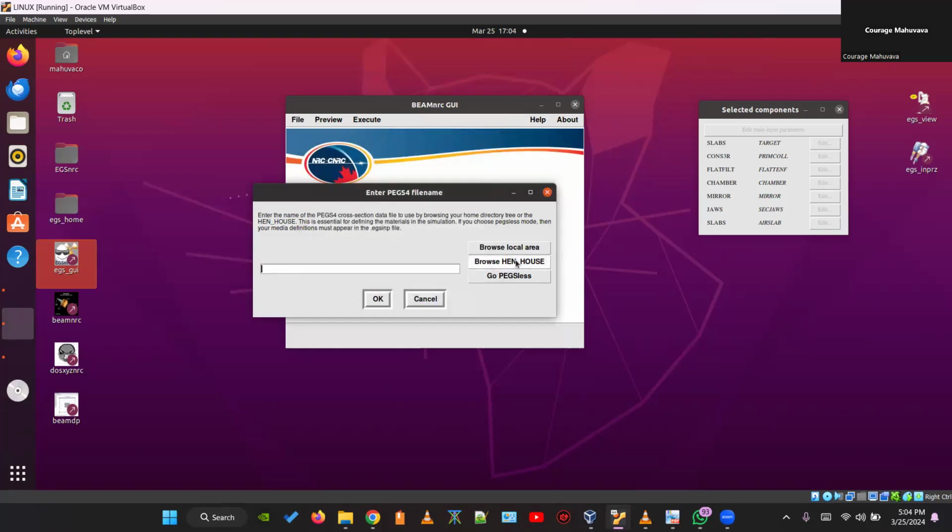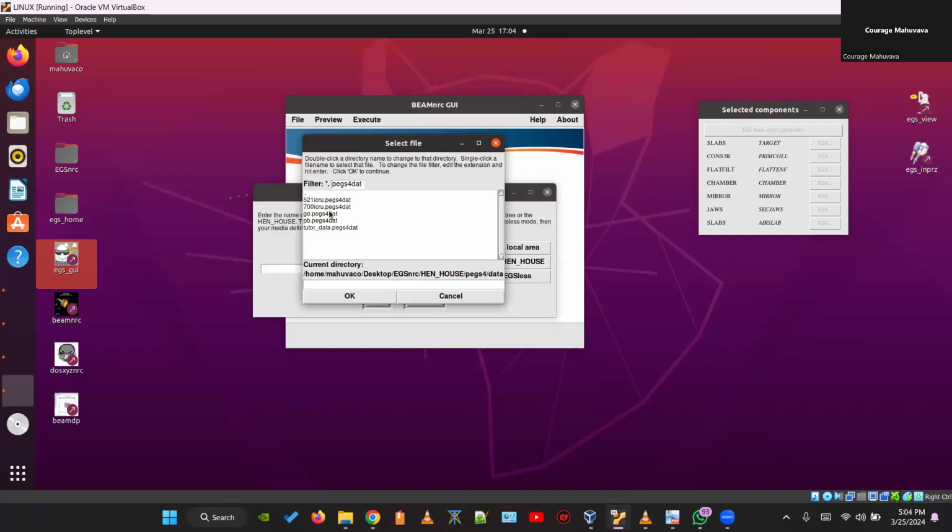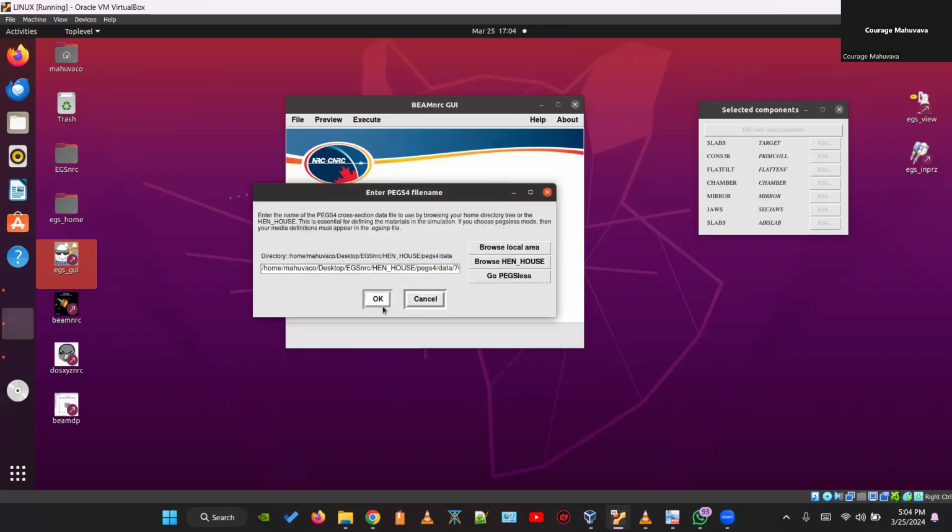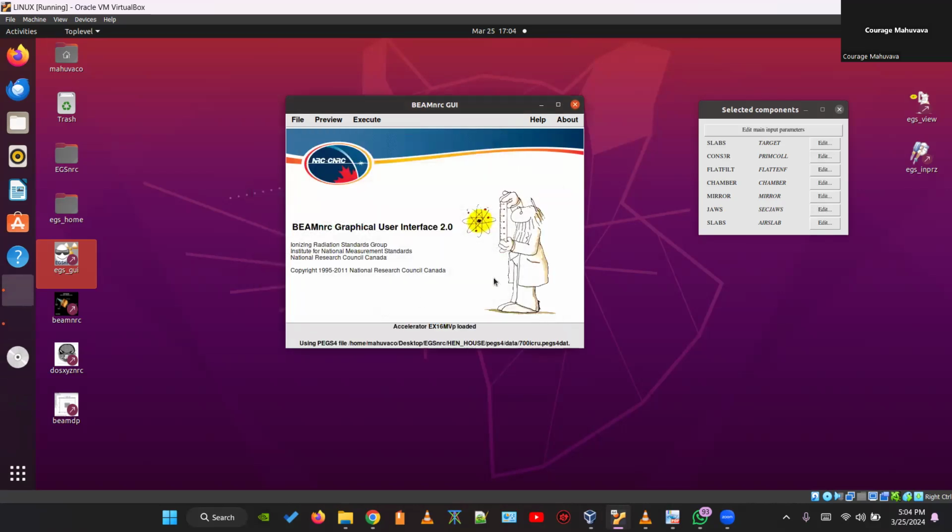So when you're browsing, you can see where your PEGS4 data has been outputted. But now we're just using the default. So let's go to henhouse. We use this 700 ICRU. Okay. Now we have loaded what? Our PEGS4, right? Which is the cross-sectional data, and we have loaded our component modules.